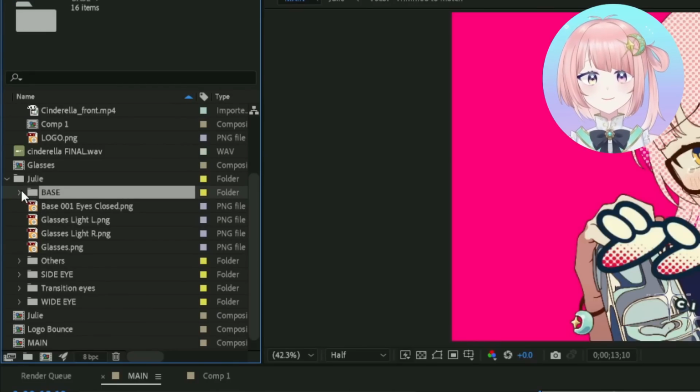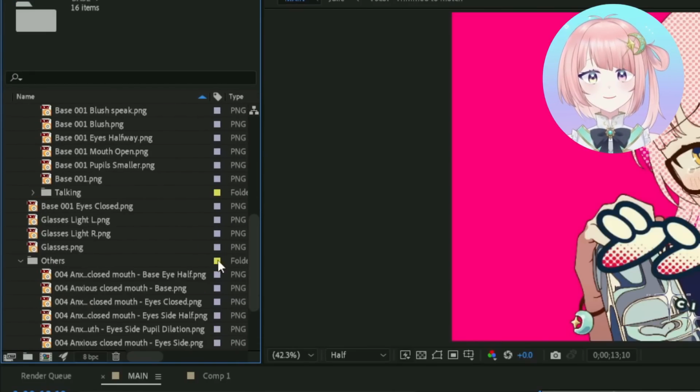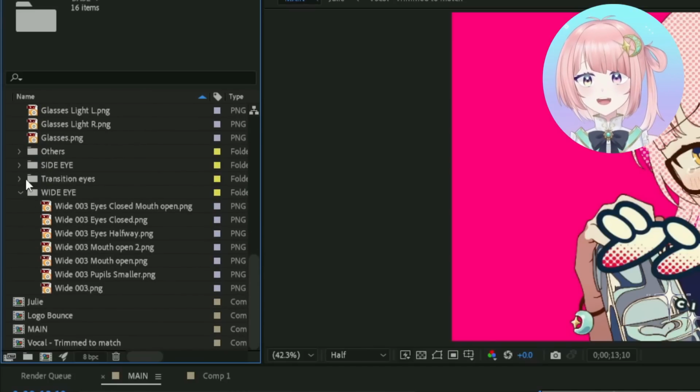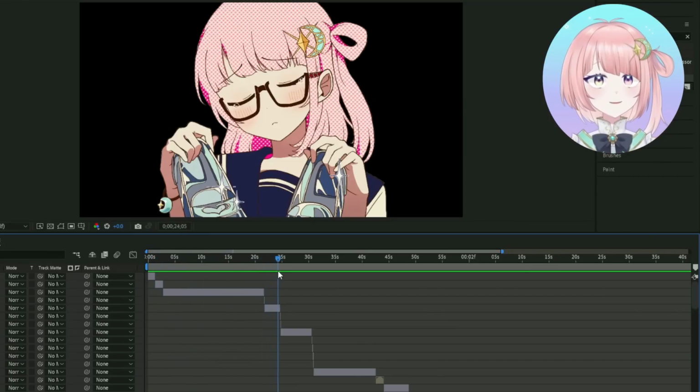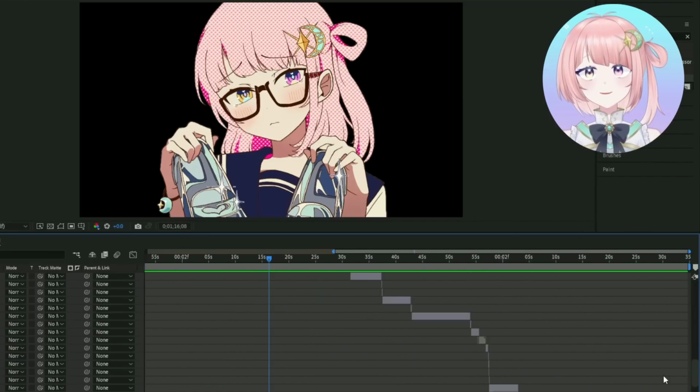I did that instead of exporting all the changeable features separately because I feel like it's easier to not have to keep track of all the little parts and keying all of them in. After that, I lined them up on the After Effects timeline like I'm lining up animation cells.